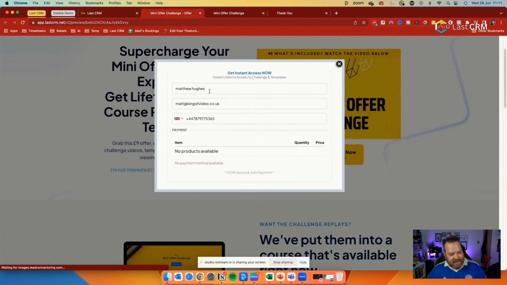So the other thing that's missing here is it says no products available. So we need to add a product in it. I can't do that on Debbie Demo because it's not connected to Stripe. It needs to be connected to Stripe in order for you to add products. But I'm going to show you in our live account, the Last CRM live account, so you can understand what steps you need to take to get this done.